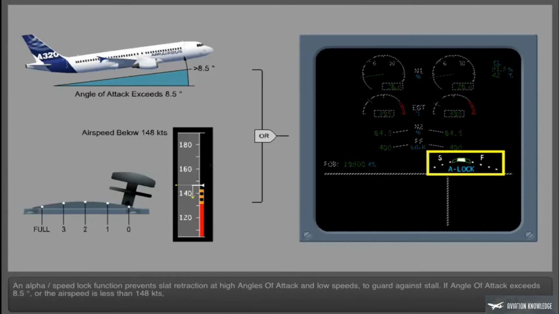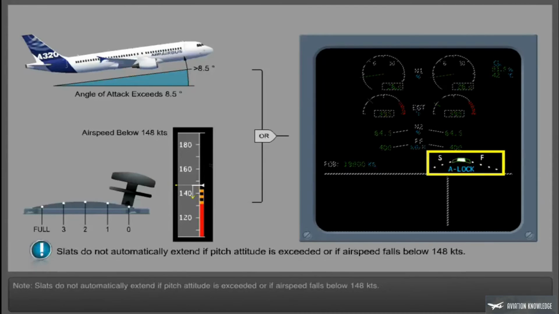An alpha speed lock function prevents slat retraction at high angles of attack and low speeds to guard against stall. If angle of attack exceeds 8.5 degrees or the airspeed is less than 148 knots, slat retraction from position 1 to 0 is inhibited. When the flaps lever is moved from 1 to 0 under these conditions, the flaps only will retract. The slats will eventually retract when the speed increases to VLS for config 0. Note, slats do not automatically extend if pitch attitude is exceeded or if airspeed falls below 148 knots.